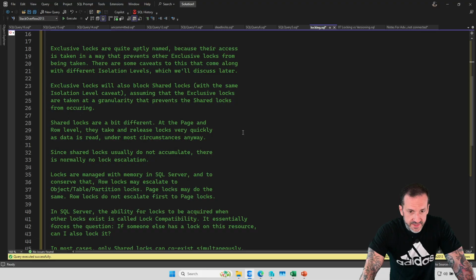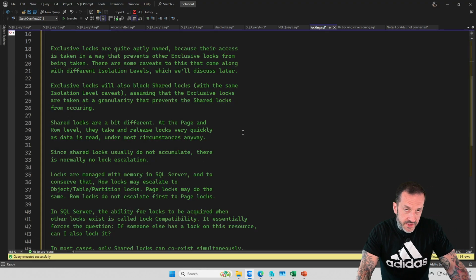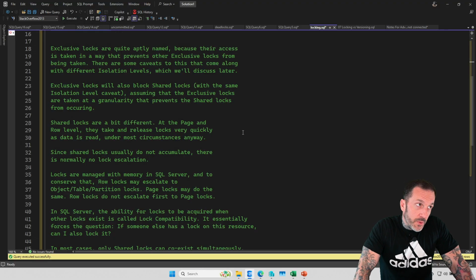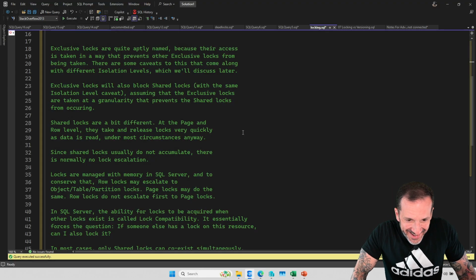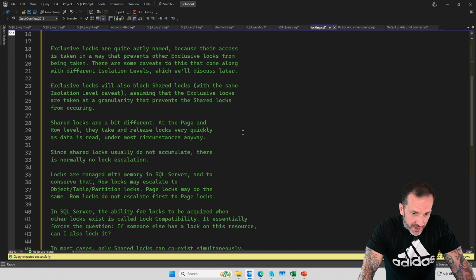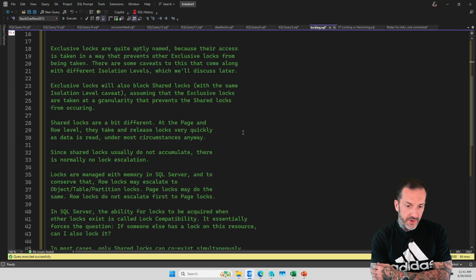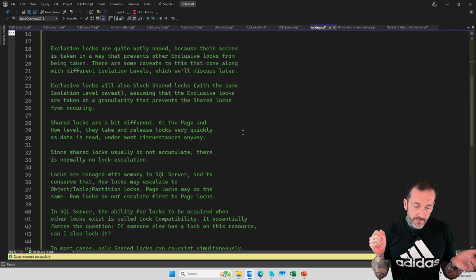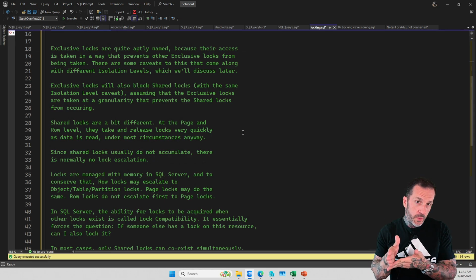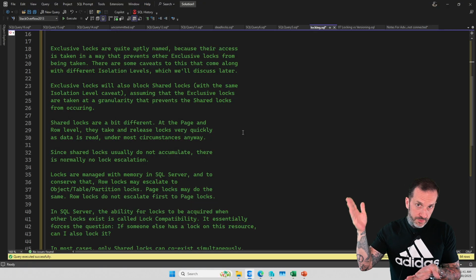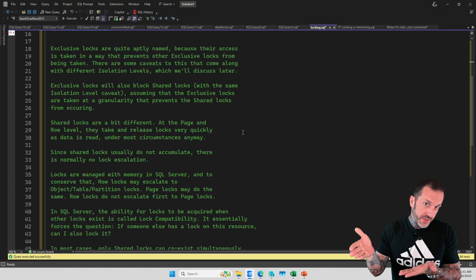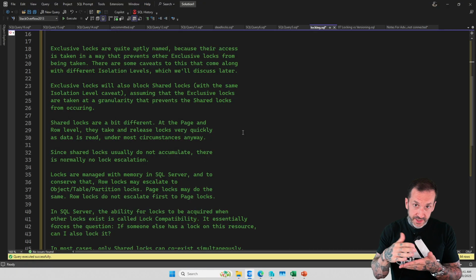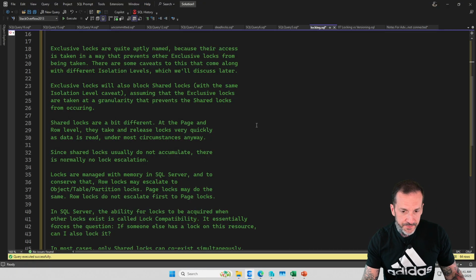SQL Server cares about lock escalation because locks are managed with memory. SQL Server tries to be courteous and respectful about your memory, sort of. We all know SQL Server is a memory pig. But because of that, locks may escalate from the row or page up to the object, table, or partition level. Locks do not escalate from row to page. That intermediate step does not exist. You go from row to object, table, partition, or page to object, table, partition. You do not go from row to page, right? Just want to make that very clear.